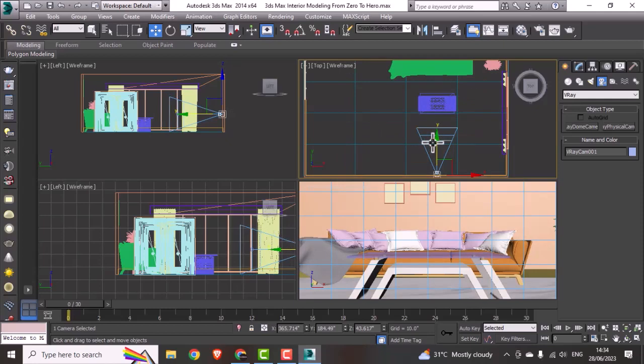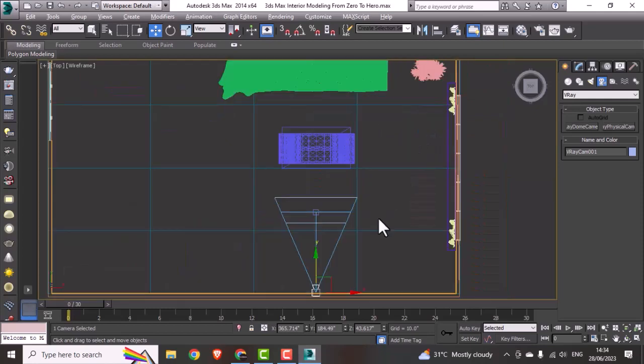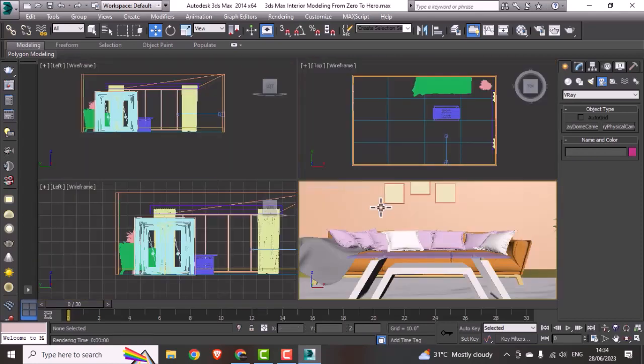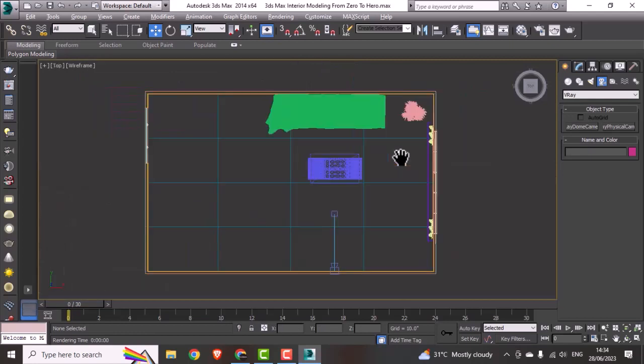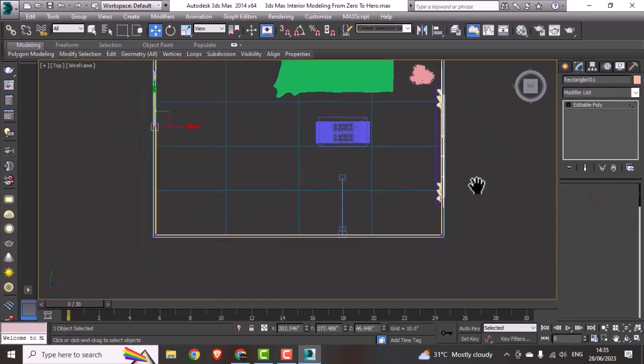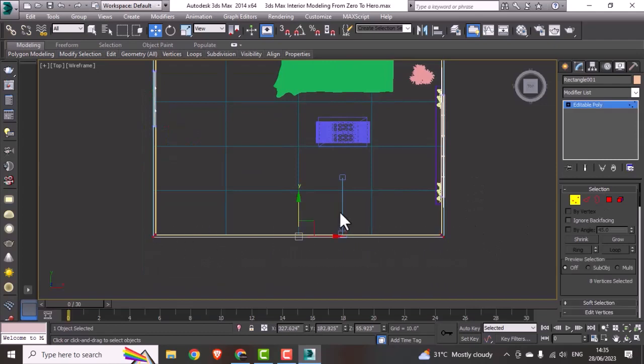I need to move the camera more back. For that we need to shift the wall. So go to the top view. Select the wall. From modifier, select edit poly and activate the edges. Drag it to the down area.